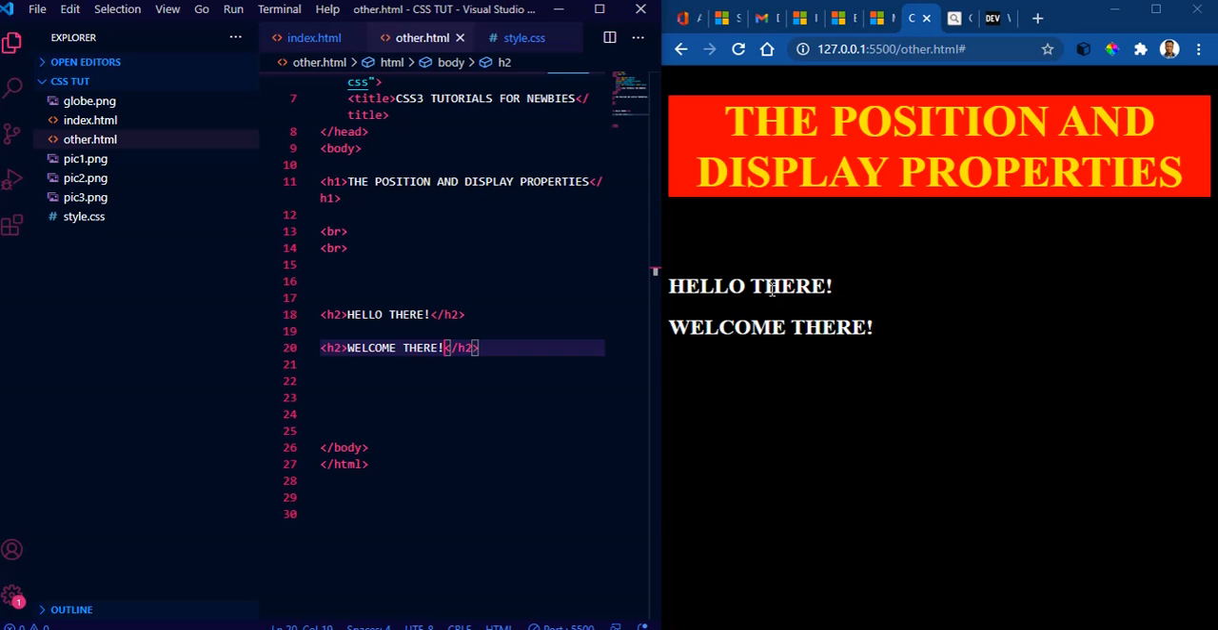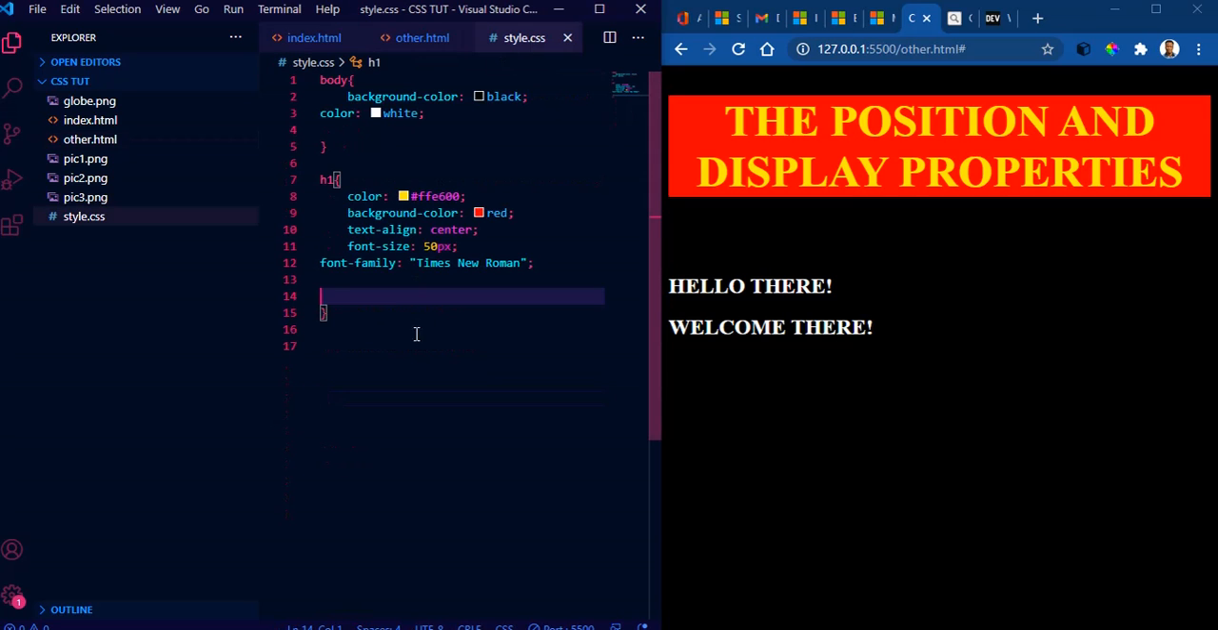You see, our first H1 is starting on a new line. Welcome there too is also starting on a new line. So by default, they are block. We call them block level elements. They are stuck on each other. We can see that hello there and welcome there are stuck on each other. That's just by default.